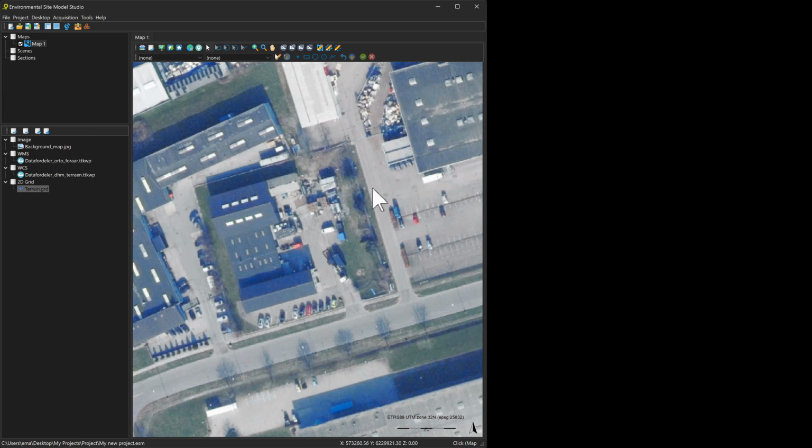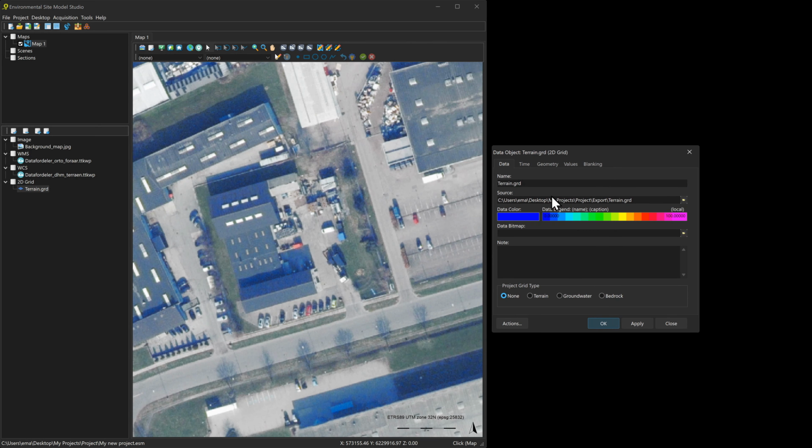To activate the terrain model on the project we go to the Data Manager on the left-hand side and extend the 2D grid drop-down. Here we double-click on the terrain grid. On the bottom of the pop-up window, we see a section called Project Grid Type. We select Terrain and click OK.